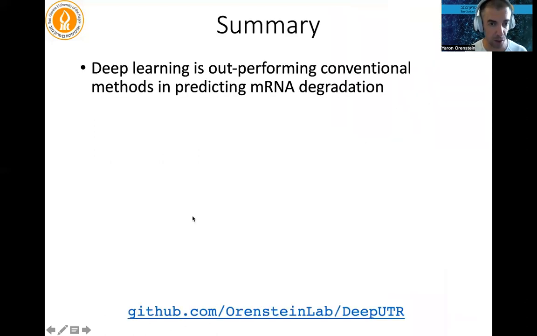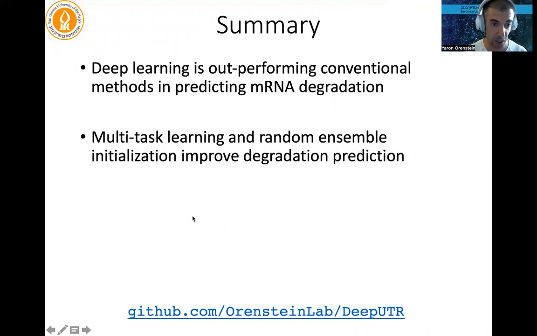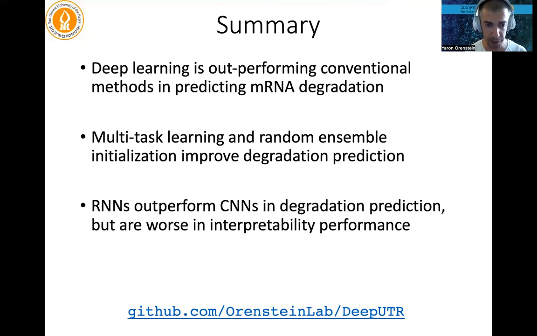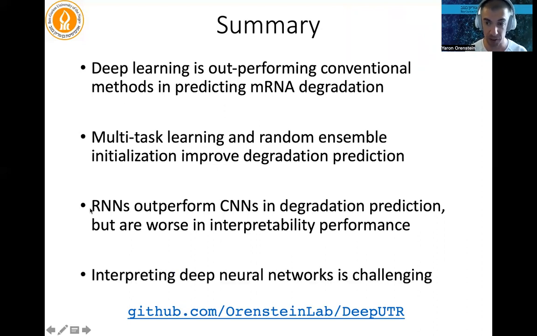So to summarize my talk, I've shown you that deep neural networks are outperforming conventional methods in predicting mRNA degradation. I've shown you that multitask learning improves prediction performance and also random ensemble generalization. RNNs were better than CNNs in prediction performance, but were worse in interpretability. So if I have to pick one model as the best of both worlds, I would pick the CNNs, convolutional neural networks, that are both good in prediction and interpretability. And last, I've shown you that we made good progress in interpretability, but I think this is still an open challenge, specifically in genomics, but also generally in the machine learning field.